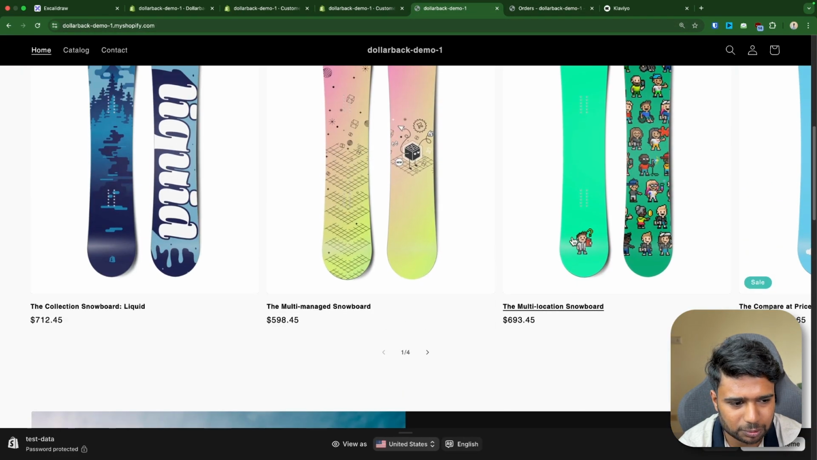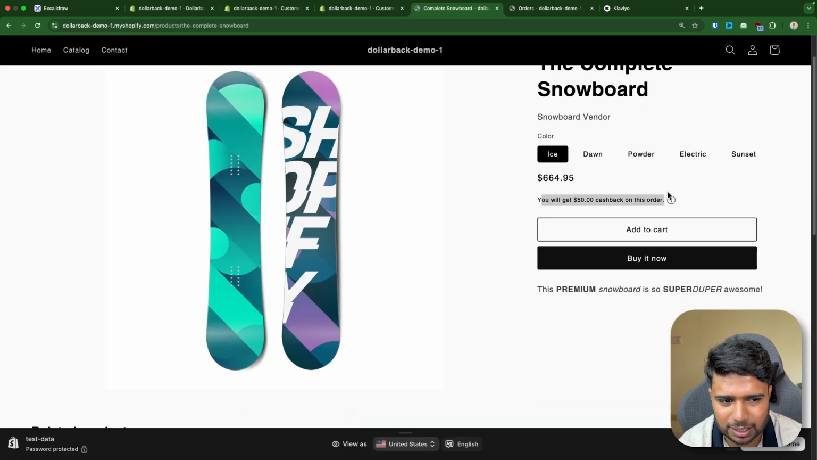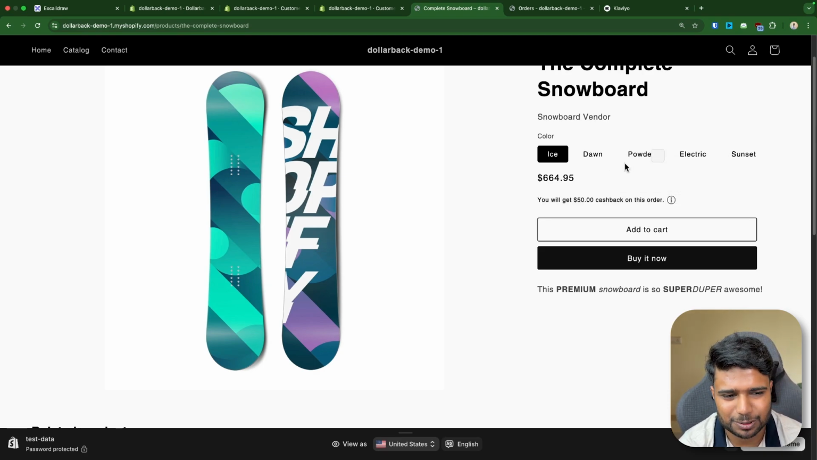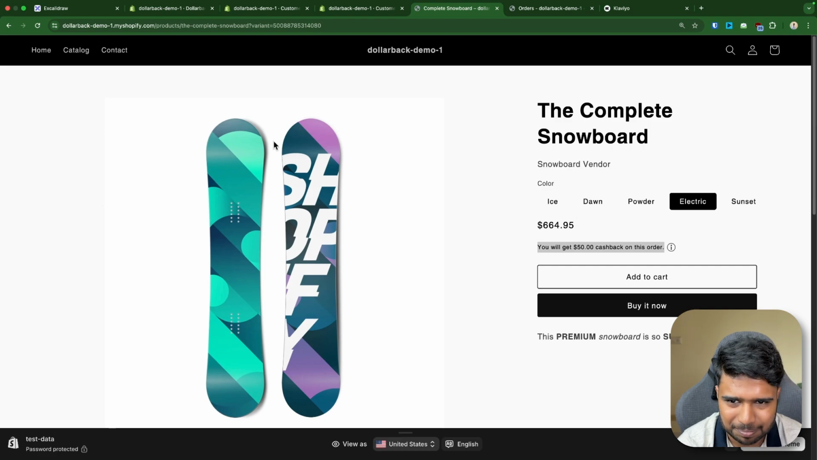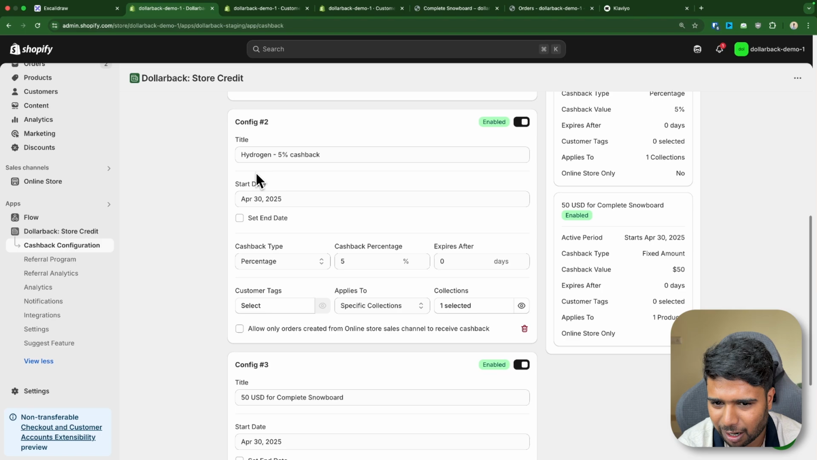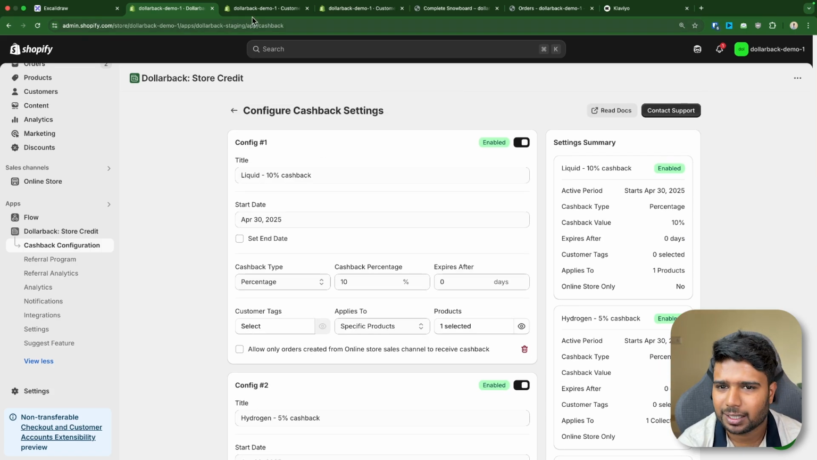If you go to that particular product, the complete snowboard, you can see that it will show $50 here. You can customize this tooltip as well. I have it set to 10% by default, that's why it shows up like that, but you can customize that part as well. Regardless of which variant I choose, it will show $50, because I have set it up like that. Now, if I have a cart which has all of them, it will combine all of these cashbacks and give it as one cashback amount to the user.